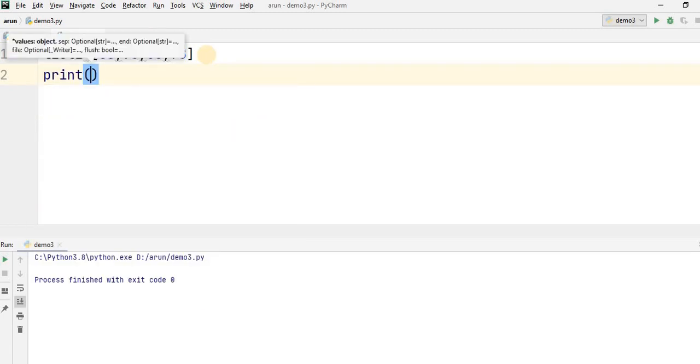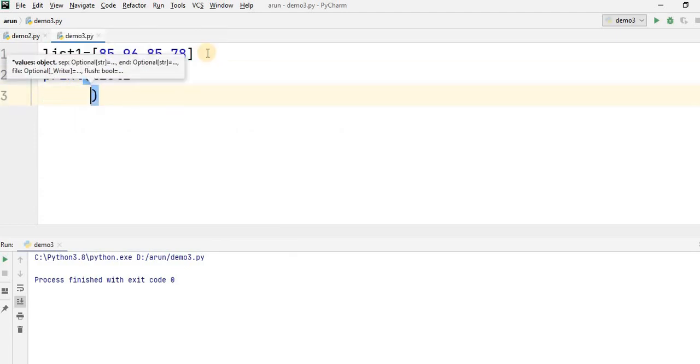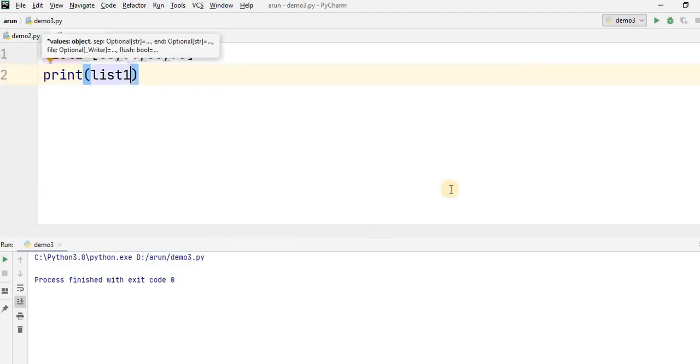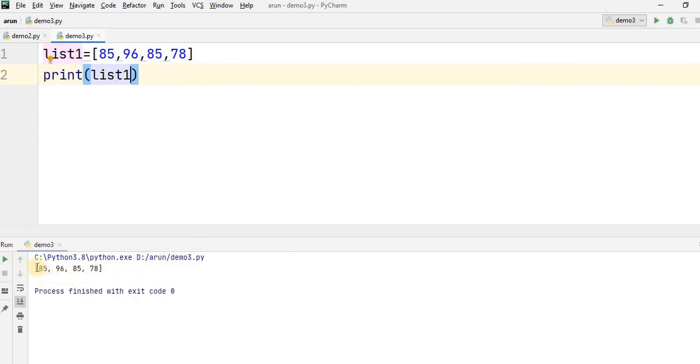Now print list 1, and run your program. Now you can see all the elements of the list. So this is the way to create a list and store the elements in a list. In a list you can store any type of value. These are integers, this is a string, and now I have floating point values. So any type of values can be stored in a list.